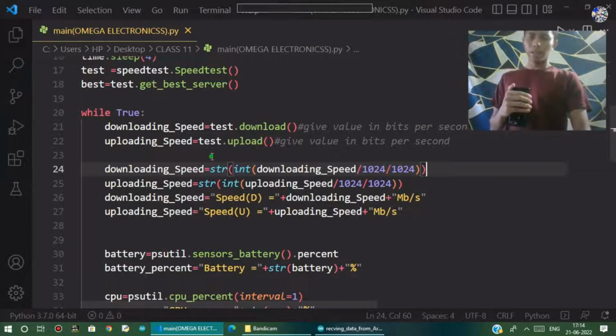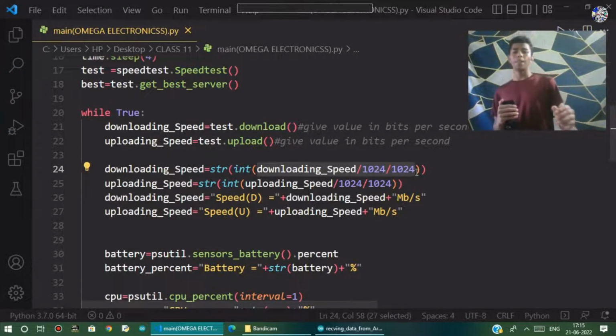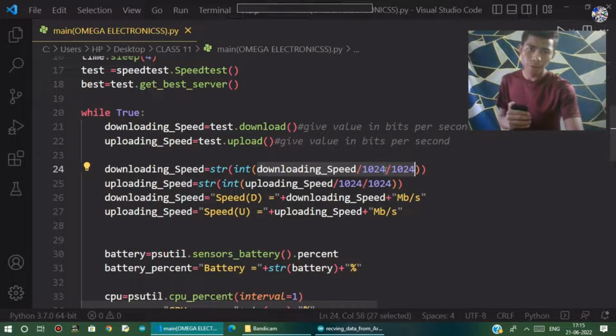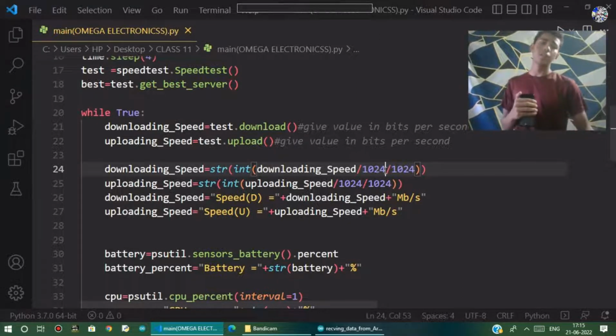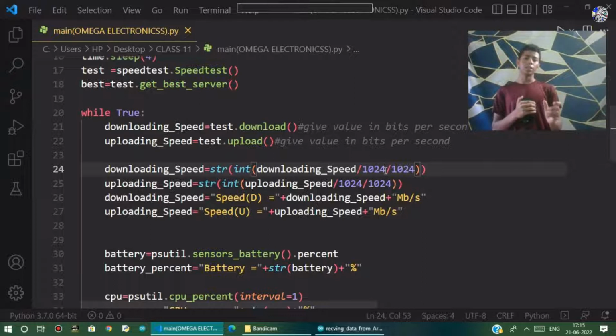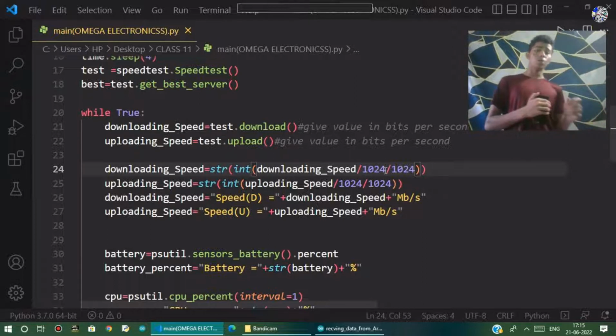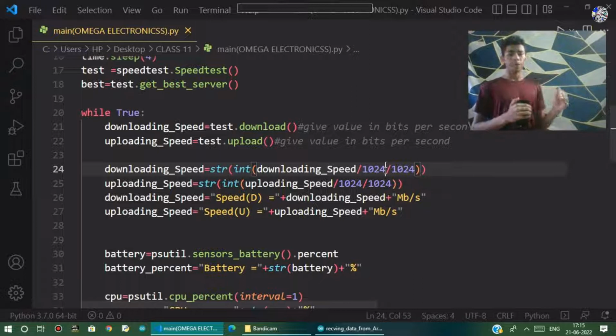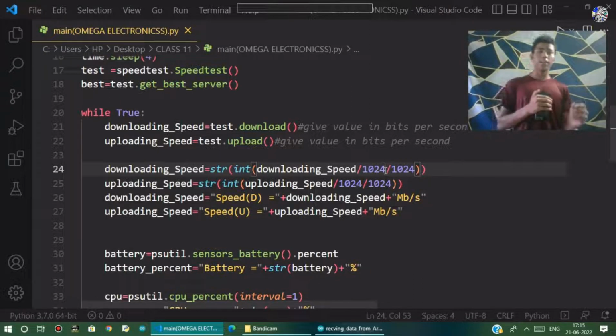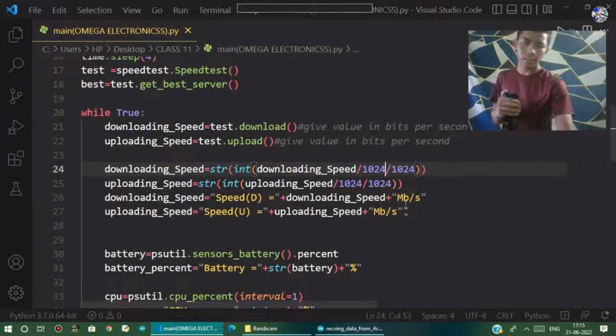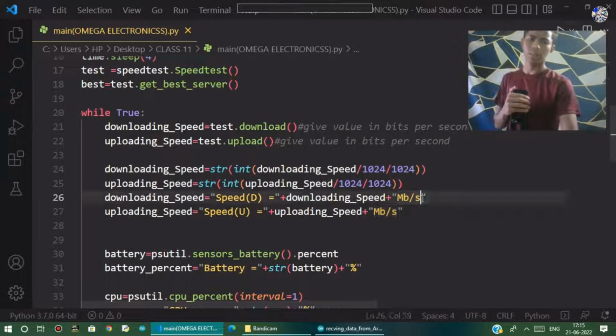After that, here you can see we have converted it into MB per second. If you want to convert into KB per second, then you will divide this downloading speed, which is in bits per second, by 1024. So it will provide the values in kilobits per second or KB per second. In my case I want it in Mbits per second. So here is uploading speed and downloading speed.